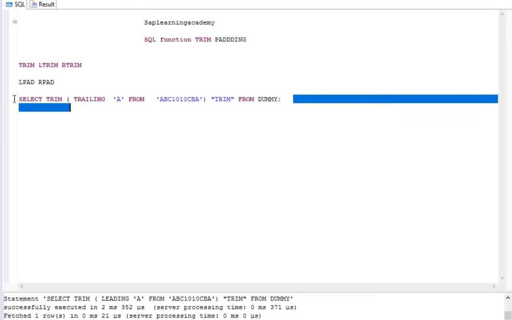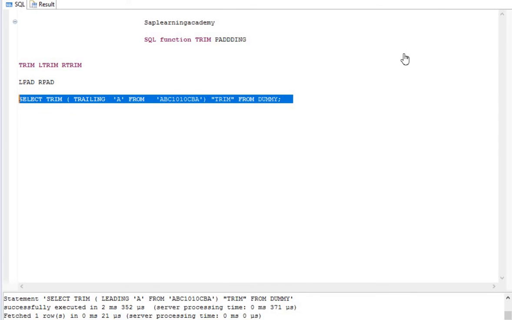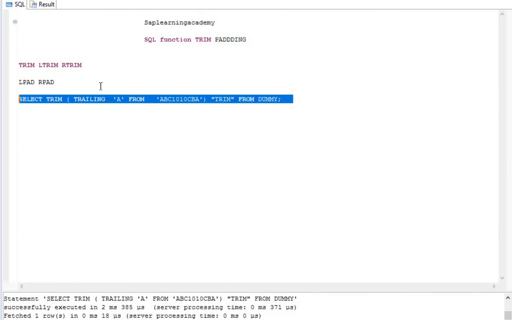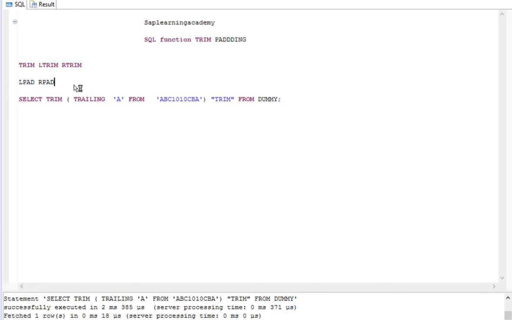Yes. So if I now execute this, what's going to happen? You can see the A from this string is still available on the left, but on the right side it has been removed. So that's a quick overview of trim. Now we'll quickly go into the padding function.